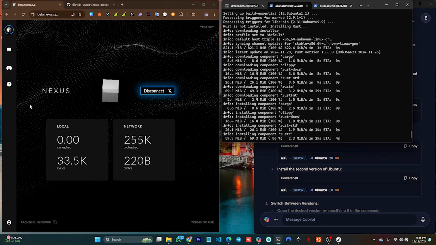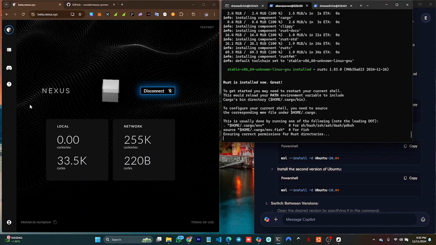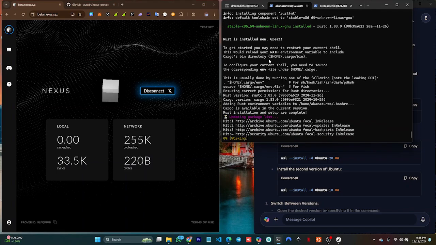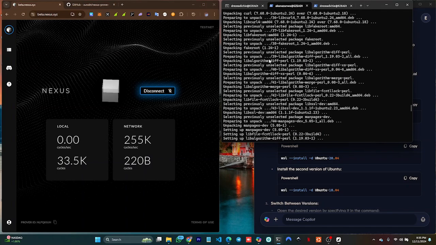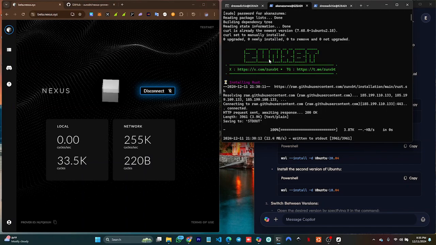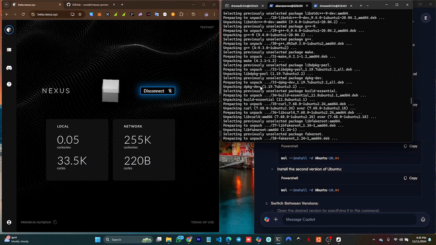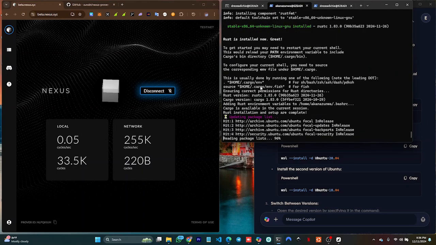As you can see, we are still waiting for the Rust file to download. It's taking quite some time. Oh, finally, Rust is installed now. So the Rust file has already installed. Now we're going to see what we have here. This is when the installation started, and this is when it ended. You see, it took a whole lot of time.